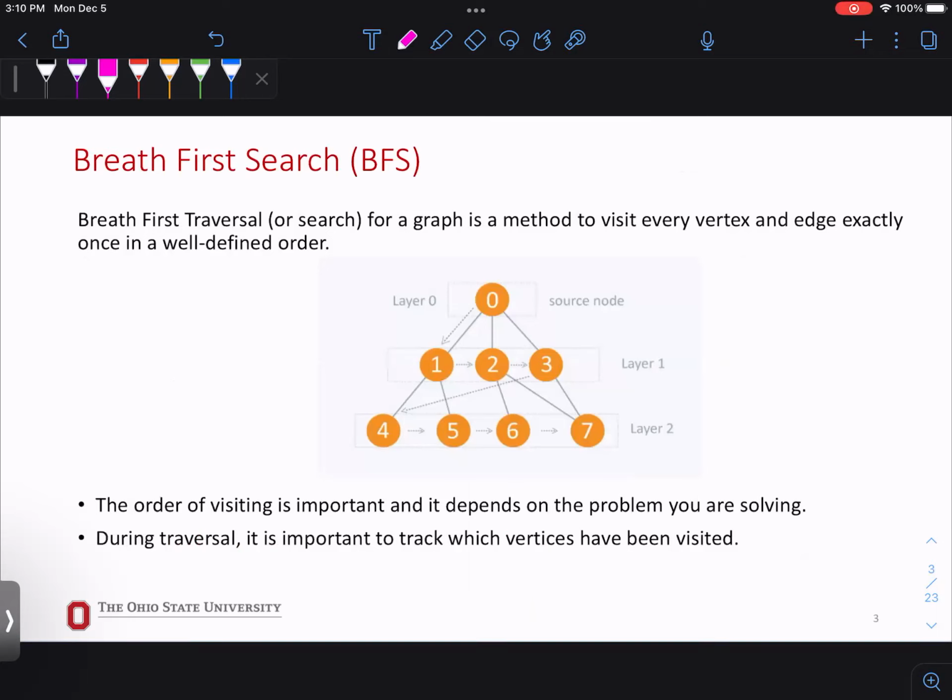So if you start from the most basic, BFS. This breadth first traversal or search is a graph method where you visit all the vertices exactly one time.